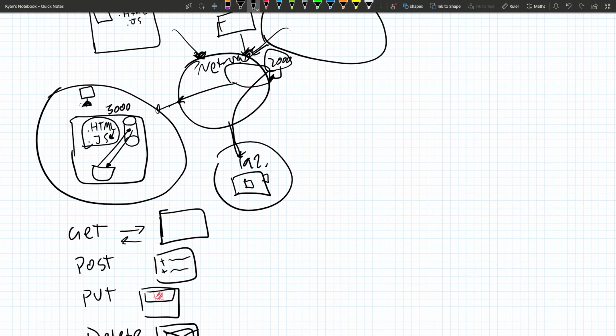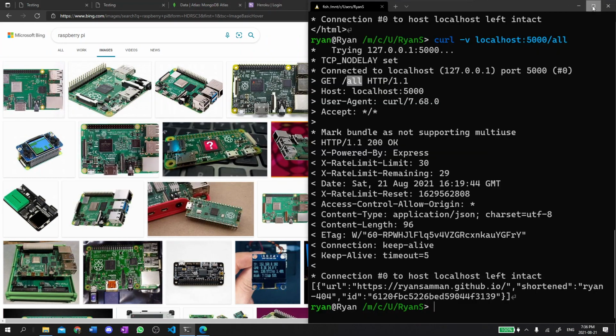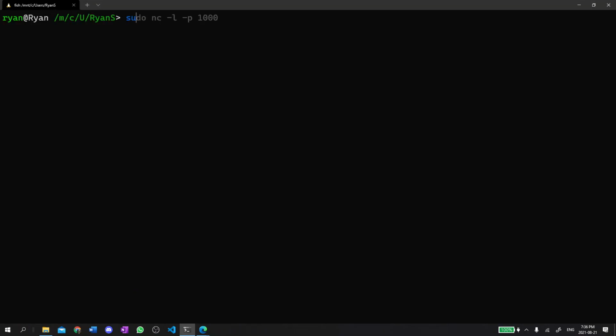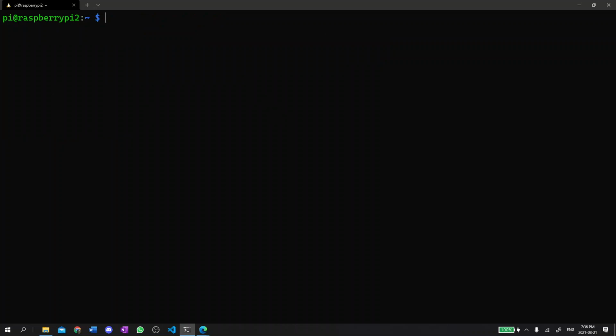So in this case, I'm going to be using my Raspberry Pi for an example. This is going to be 192.168, I believe, 1.38. And I could just connect to my Raspberry Pi using my terminal. So I could say SSH and then just connect to this IP address. And I connected to my Raspberry Pi. Now I could actually tell it to do stuff.